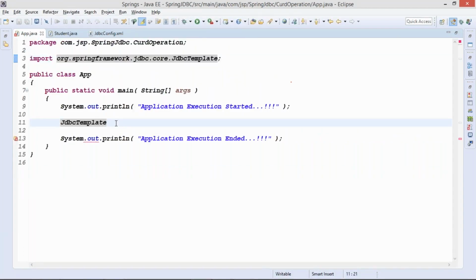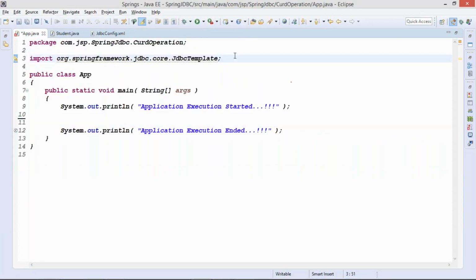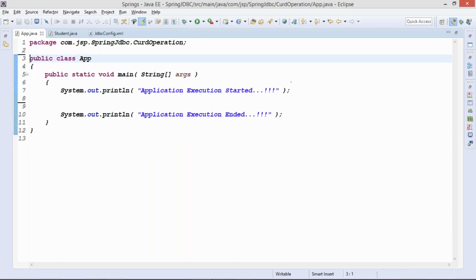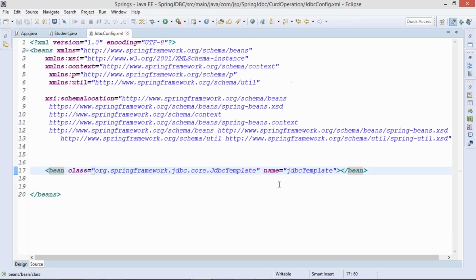Now you can delete these things, they are not required. So all of you do it, guys. If you are not getting it, then download the jar file and try to do it. Create a bean, pass the fully qualified class name of JDBC template, and give a bean name as JDBC template. Do it fast.